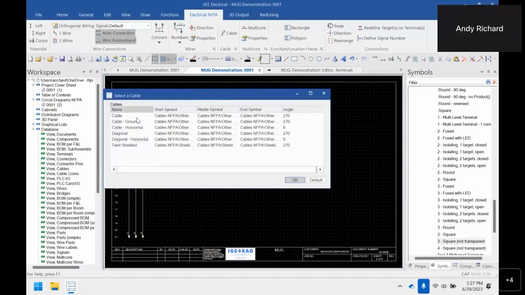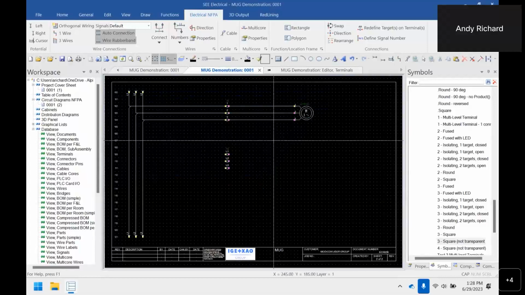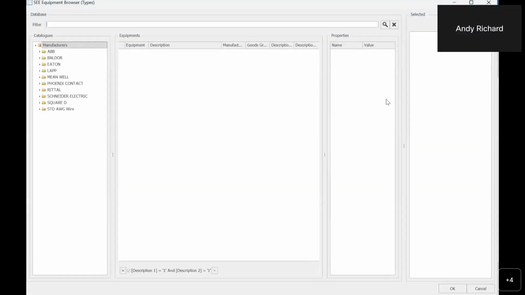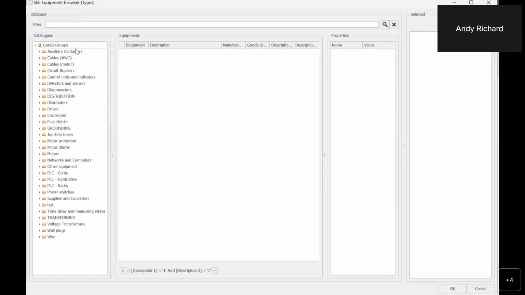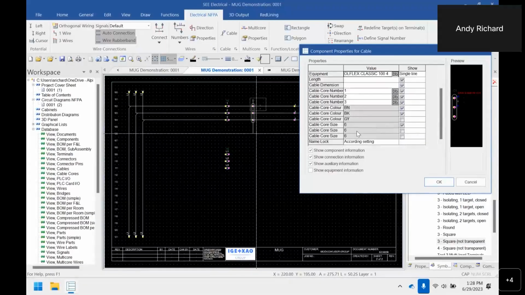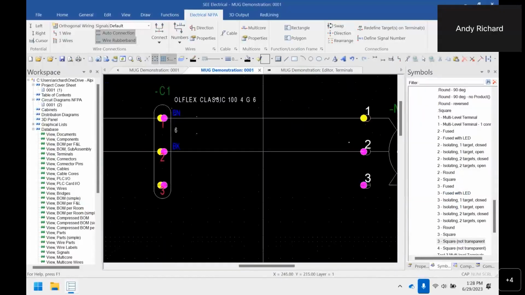You can specify what your cables are going to look like based off of your symbol library. So I'll click a generic cable, click on top, click on bottom, and apply it. This is going to work the same way as the equipment. So I can actually toggle my goods group, go down to like cables metric, go into my specific one, and then double click, and it'll apply all of the properties for that to this. So I have my colors, I have my cable core numbering, and the size of the cable core. And that shows up on my page.